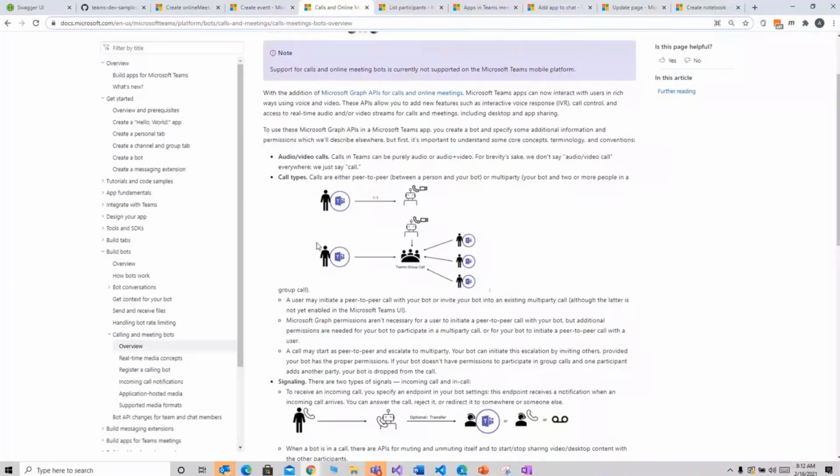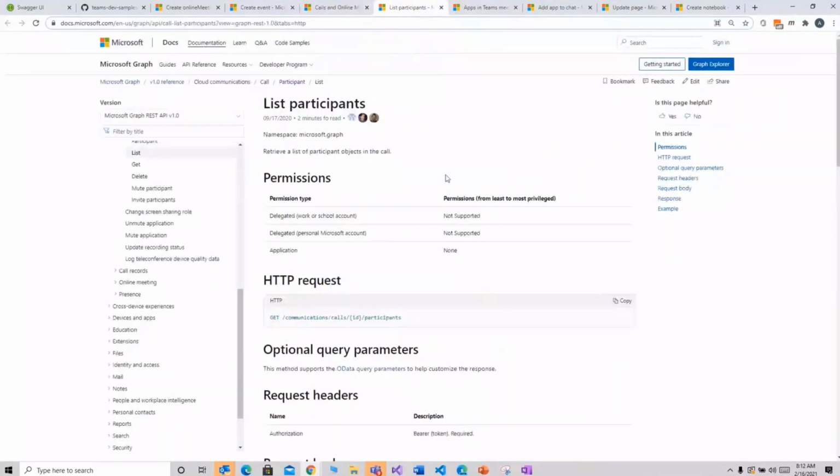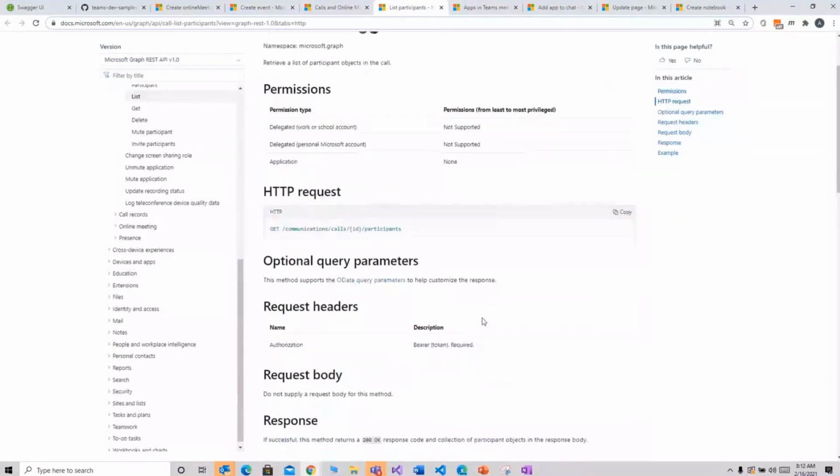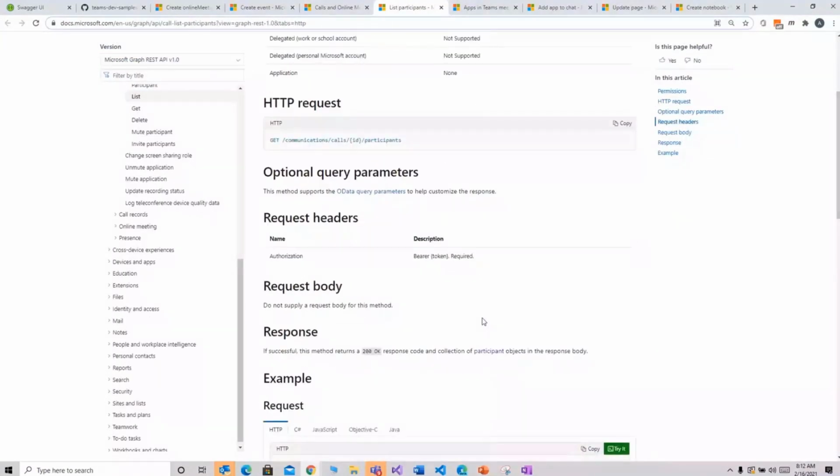Once they join the call, we also used a Graph API called list of participants. That means whoever joins the meeting, I want to capture all those people and store them in one storage. In my case, I stored them in Cosmos DB, but we can also store it in SQL, or wherever you require. But we used a Graph API to capture the list of participants.